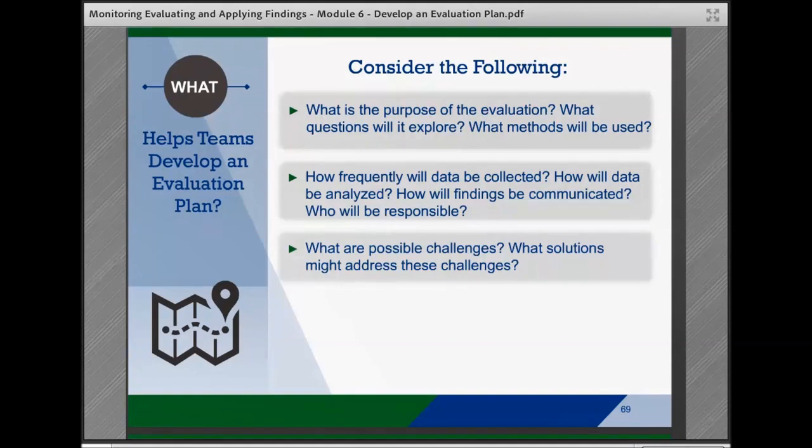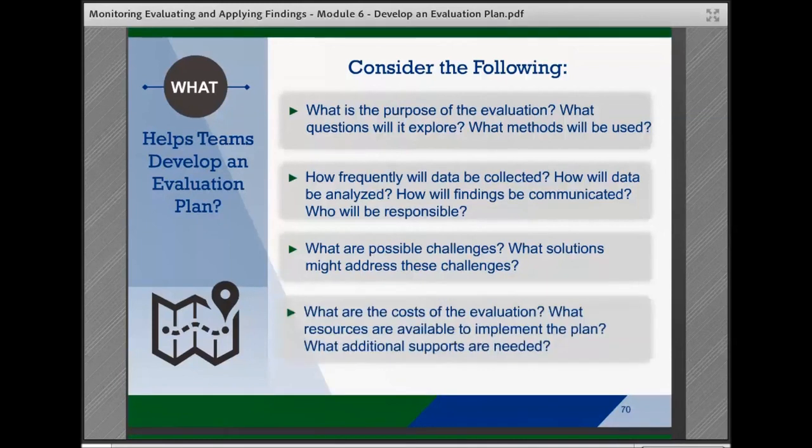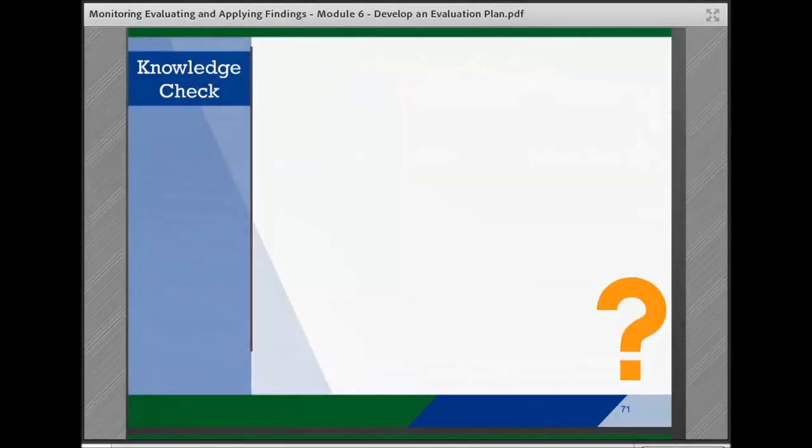What are possible challenges in conducting evaluation? And what solutions can address these challenges? And what are the costs of conducting the evaluation as specified in the plan? What resources are available to conduct the desired data collection and implement the evaluation plan? What additional supports are needed? For example, new documentation or reporting requirements, or training for data collectors.